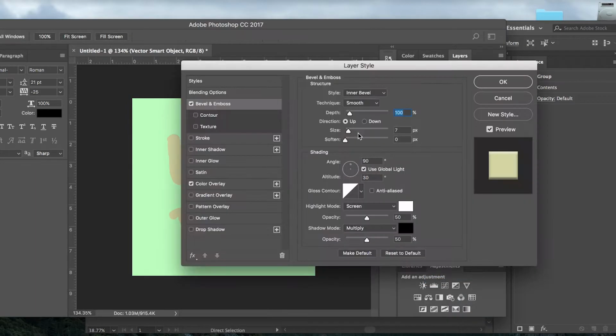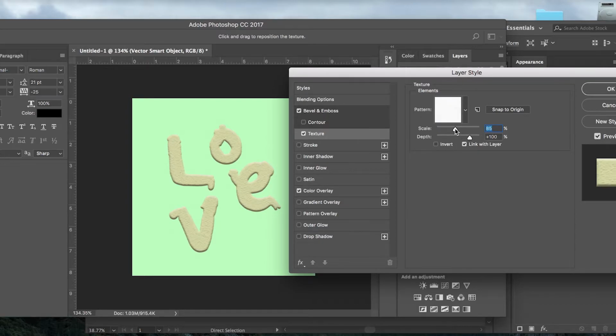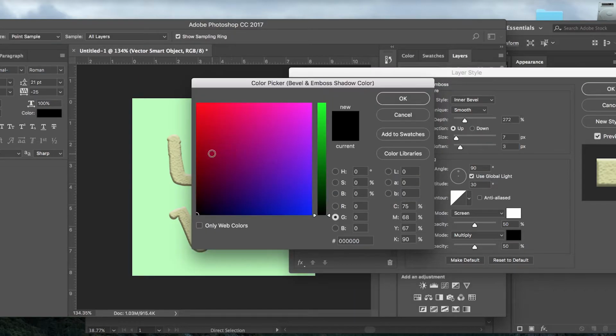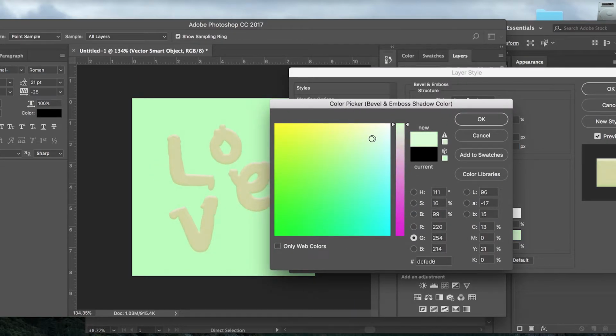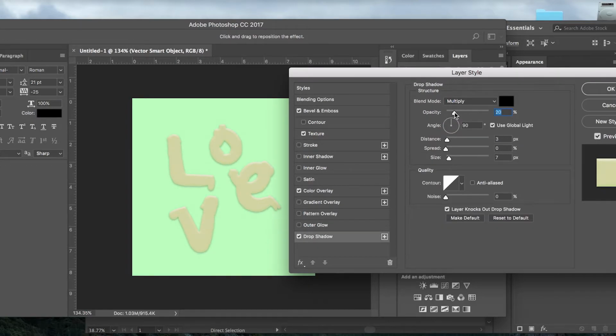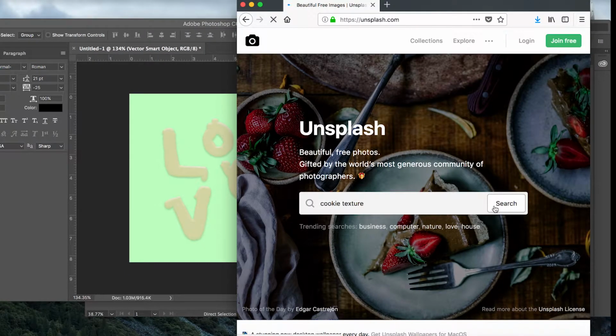There we go. And then with that, let's play with texture a little bit. Let's add a subtle texture, and let's go back to Bevel and Emboss, and let's play with the highlights. So let's do that, and we can also even change the color, so I'm just going to change it to match that of my background a little bit more. And a little bit there, and then let's do drop shadow, and let's do a really subtle drop shadow, and that'll do. So we click OK, and then from there, let's open up internet and let's go to unsplash.com.